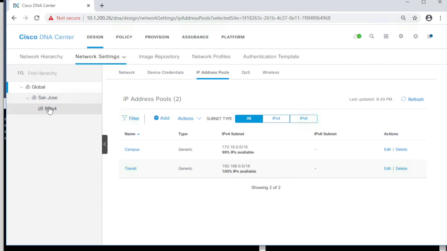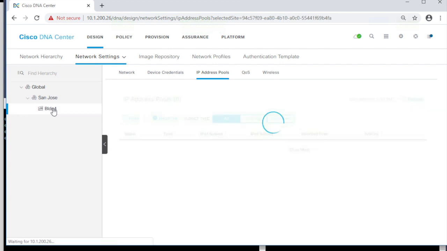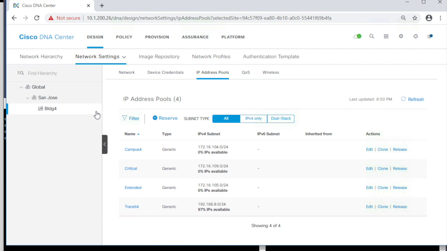And then down at the site level, the fabric site, it's called Building 4 in my case, I've reserved some IPs for the extended node, so 172.16.105, so that's been reserved. So that's used for management of our IE device. Now, when we connect our IE device, we want there to be no configuration in it to begin with. So we erase it, and when we connect it, the device goes into plug and play so that the Cisco DNA Center can provision it.